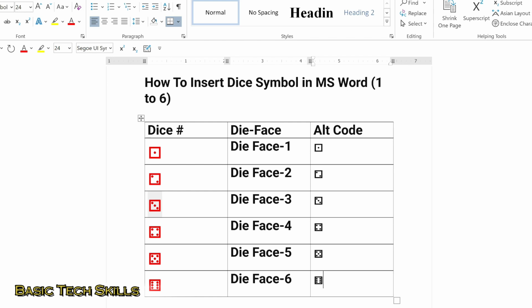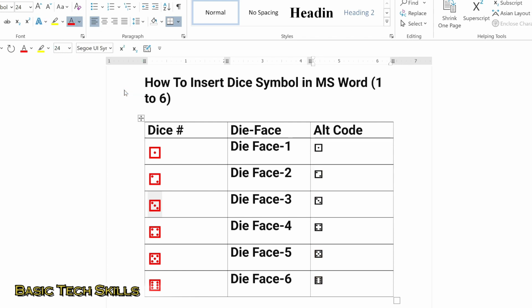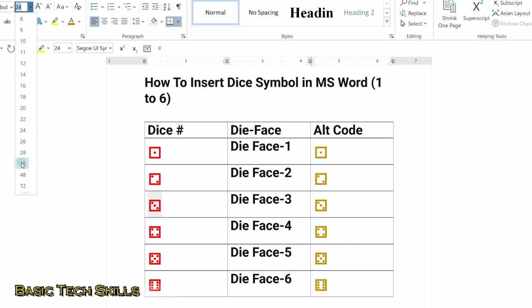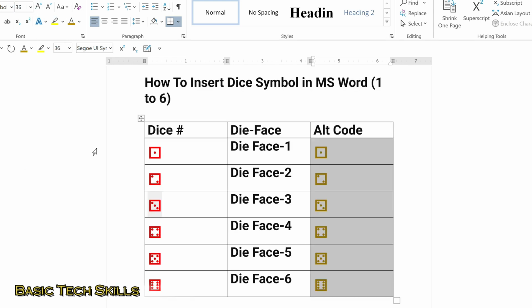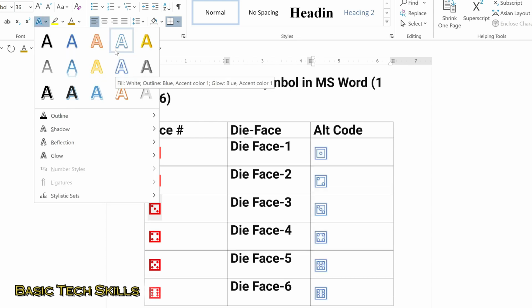And here you can see that all the die symbols have been inserted. Here you can select all and change the color of your choice. You can increase the font size for better visibility. And if you want, you can apply some text and then apply text effects.